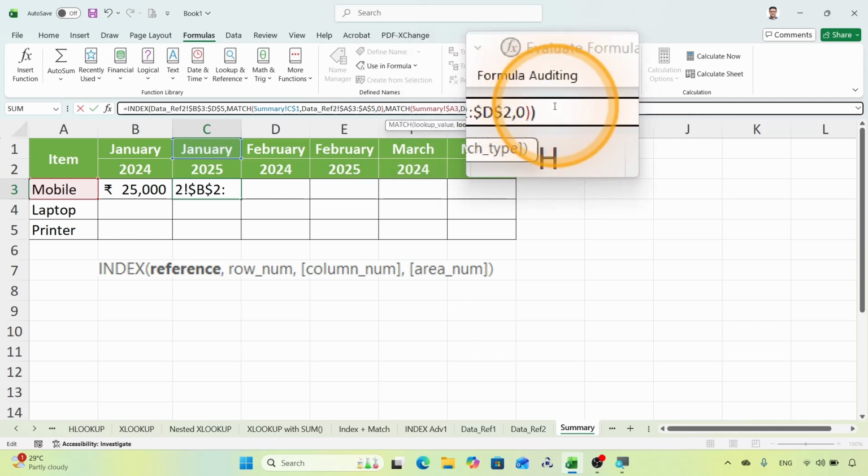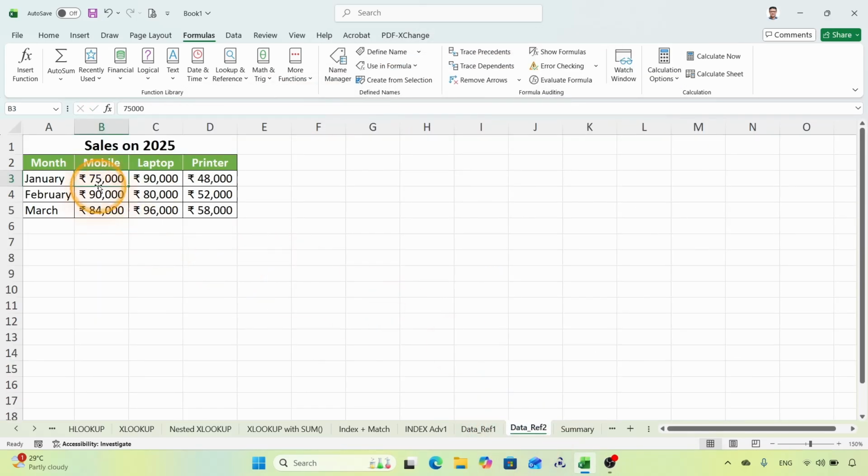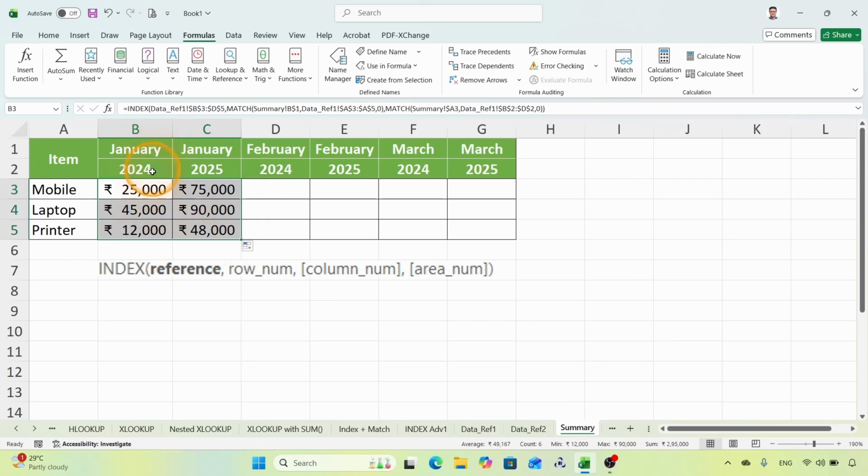Okay, then press enter. You can see the value changed to 75,000. That is reference 2, the value is 75,000. In reference 1, the value is 25,000. In this way we can drag, then we get the sales of January 2024-25 here. Actually, to compare, it was in 2 sheets. We brought them into one sheet, and also we can compare. They are in very nearby columns.